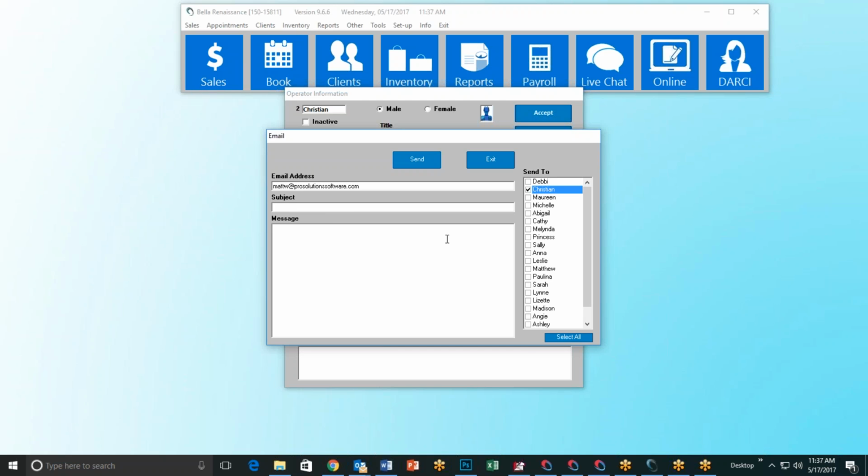However, anytime you're emailing a staff member, you can choose to check others as well. And as long as you have their email addresses, those will also then be put into the email address field so that this message will go to all of them. I could also, at any time, select all, and now I can put in my subject and my message and send it to every one of my staff members, not just a select few.